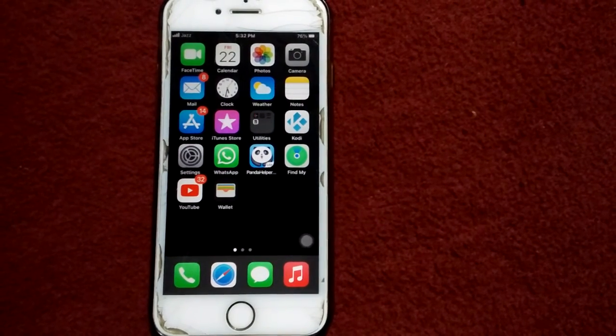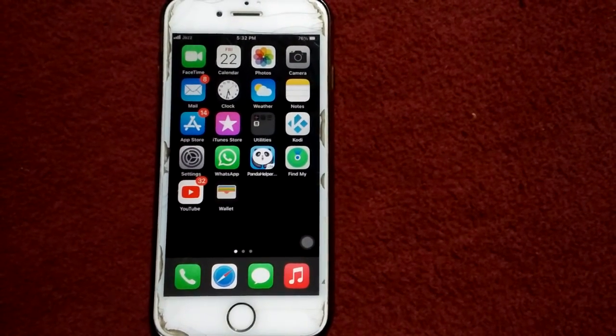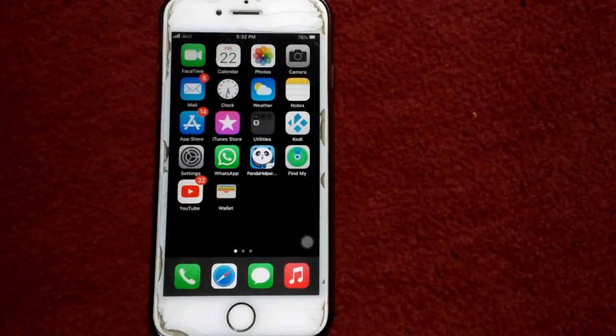Friends, now you all know how to enable full screen call notification in iPhone.